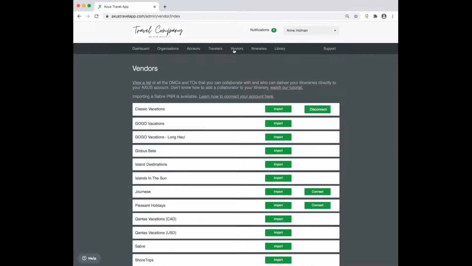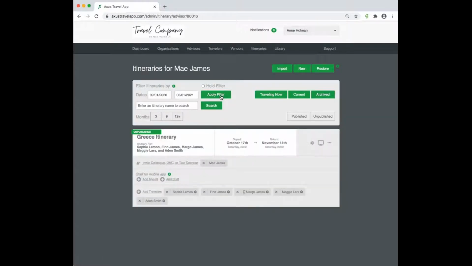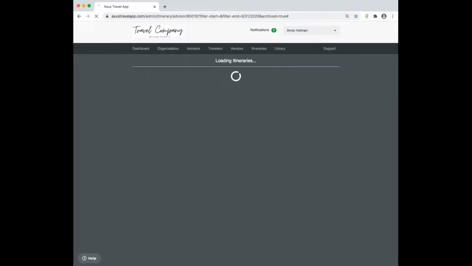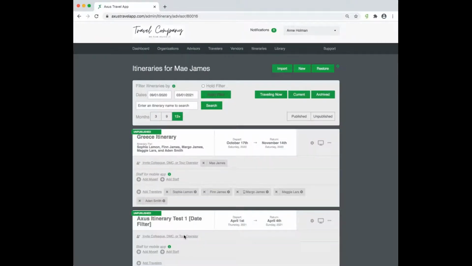Next, if you're in an organization with other advisors, I'm going to click advisors top menu. You can view itineraries for a specific advisor, find that person, click view itineraries. And this is a coming up trip. I can go to archived, find a past trip that advisor was a part of, and then I can go back to current. And if I want, I can go into the future and just click that 12 plus button. Just to kind of help you maneuver around there.